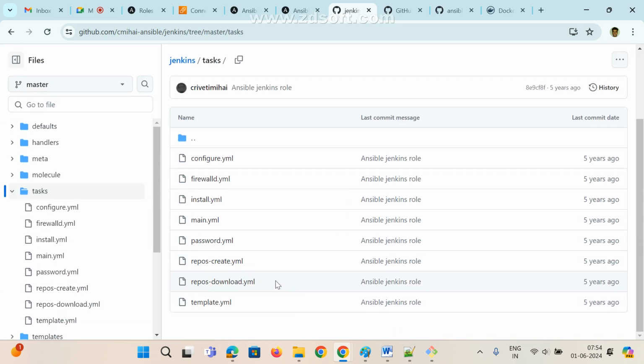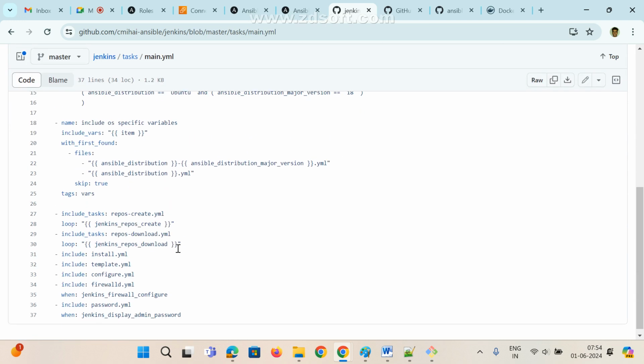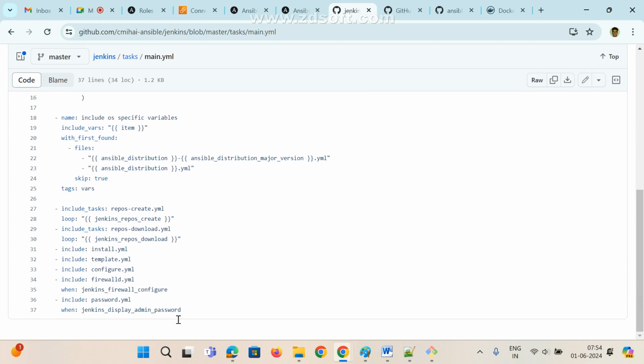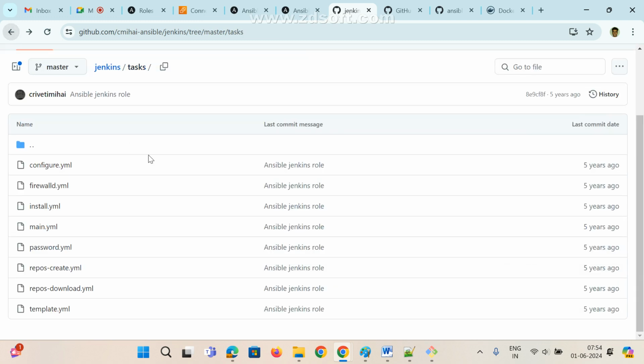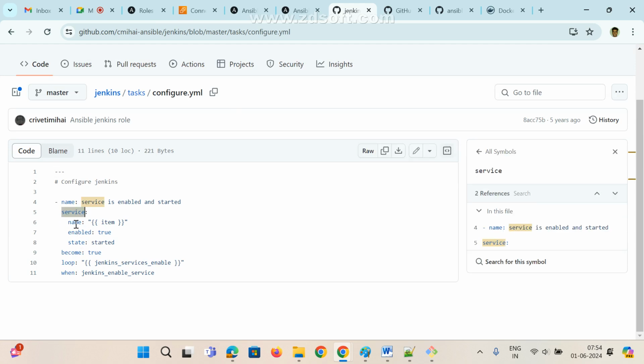Now see here, they created many YML files. The default one is the main.yml file. Here they are calling all the files only. See how they are calling all the files. Mostly they are just calling files. First open one or two existing roles and see how they are written, and you can easily understand. See here service, and this is the item. Is this a variable, or what is this? You can easily understand, right?